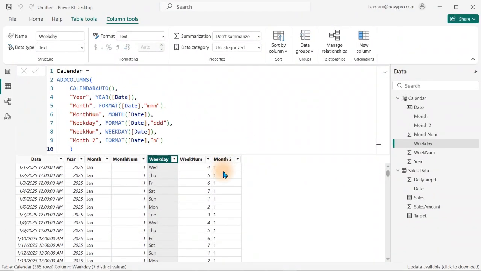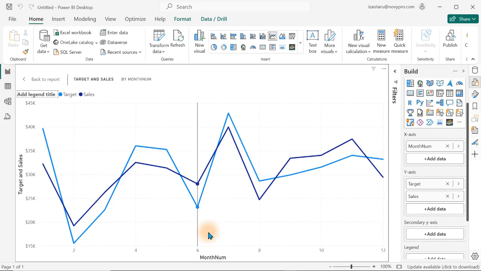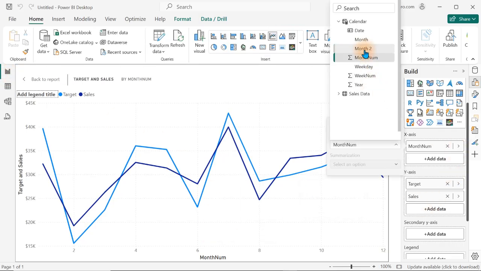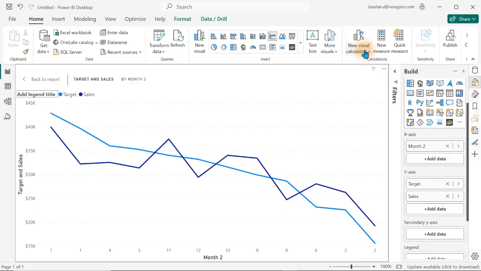If you look at it right now, the number is floating to the left-hand corner. That shows that it's text. So what do we do? We go over here now, click on this path and change to Month 2. Does it give us what we want now? Almost. So what is the problem?